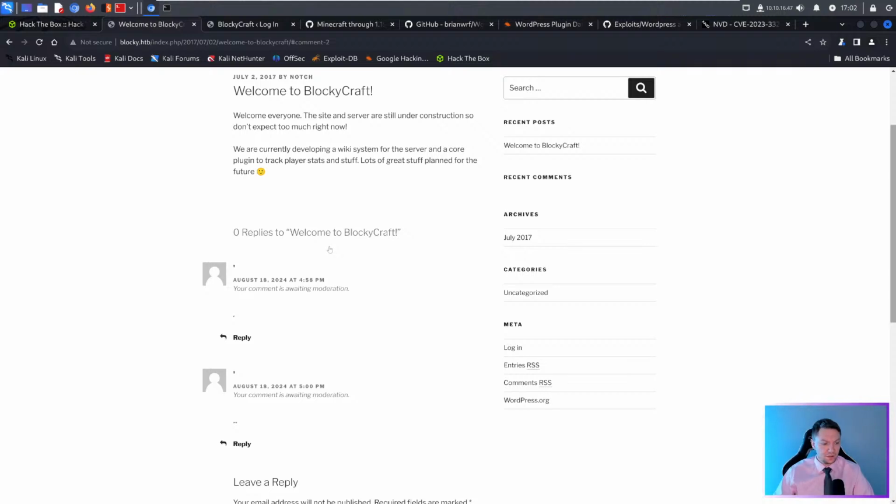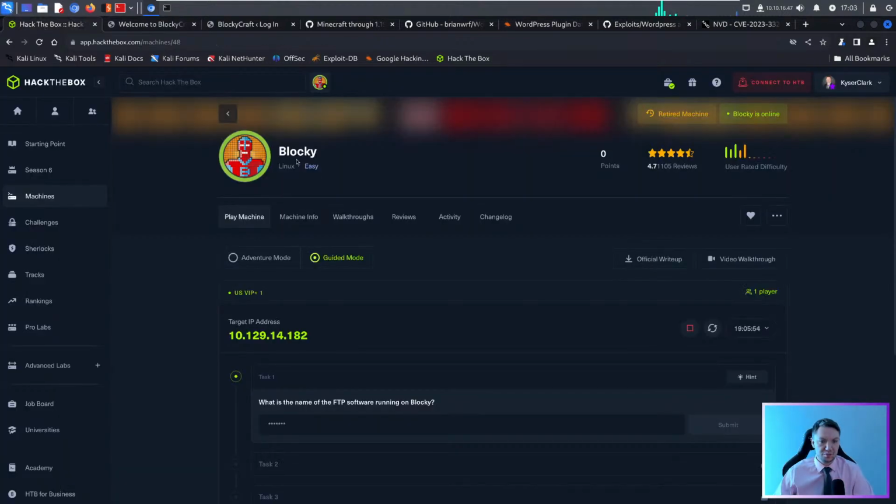Alright, so I gotta make this. This is regular Hack The Box, it's not Academy. We're doing Blocky from Hack The Box. This machine right here.